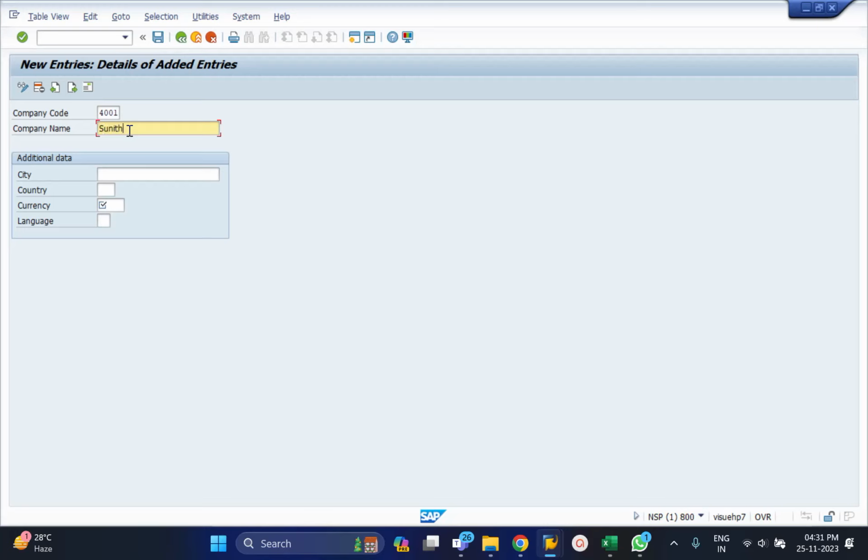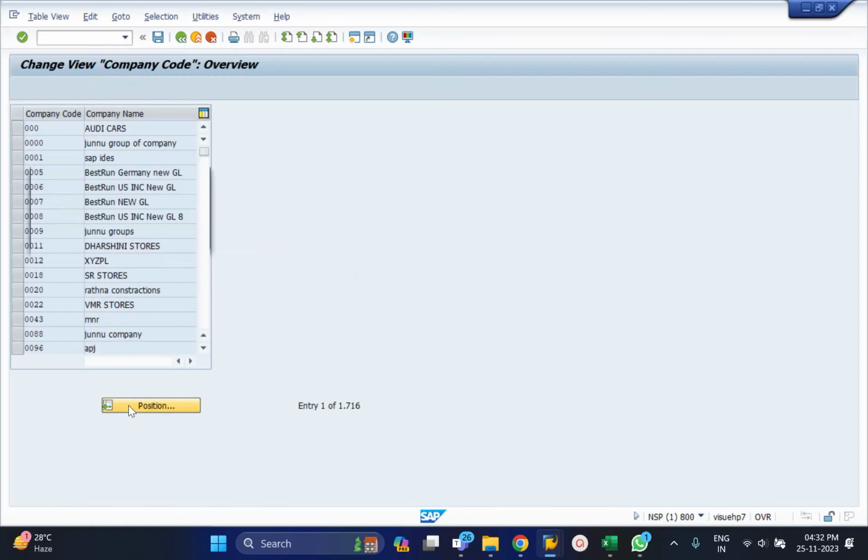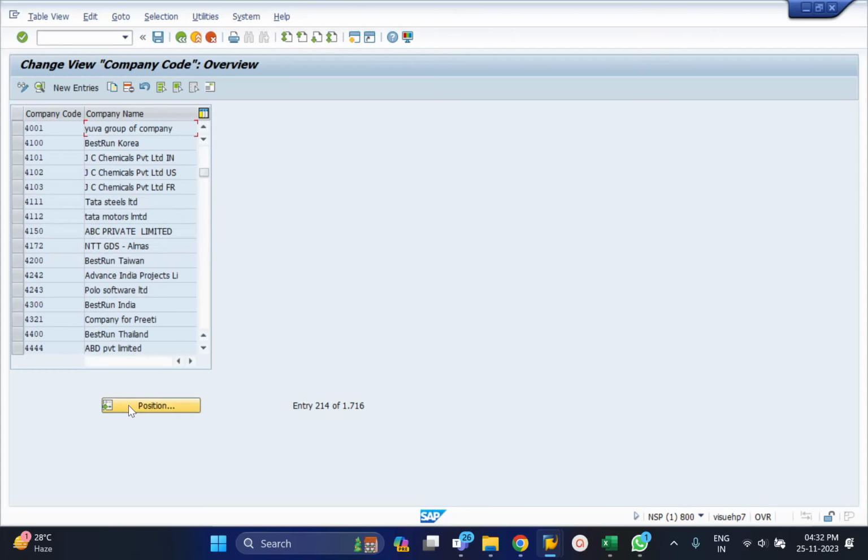Sunita ABC company, city is Hyderabad, country is India, currency INR, language is EN. Okay, fine. So it says an entry already exists with the same key. Let's see if there is an entry already existing with the same key. Somebody has already created 4001. See, you are a group of companies. So that's why we got an error.